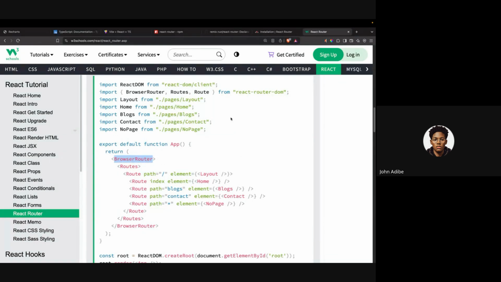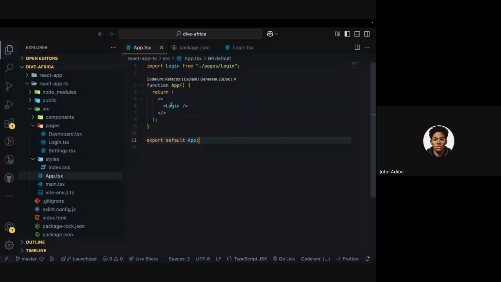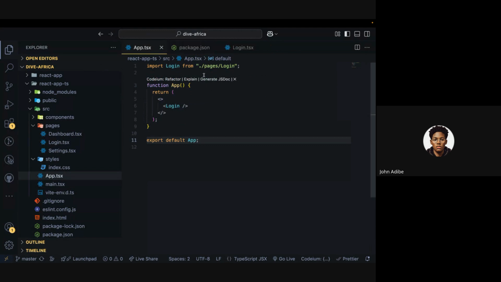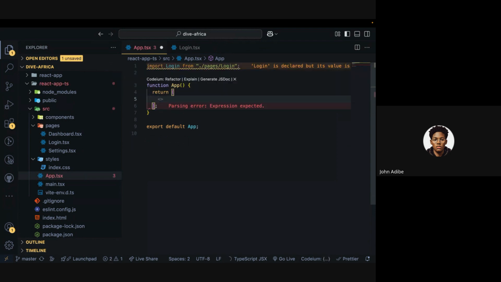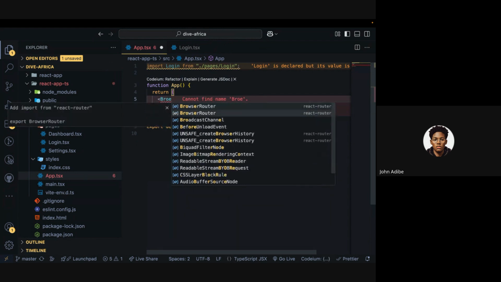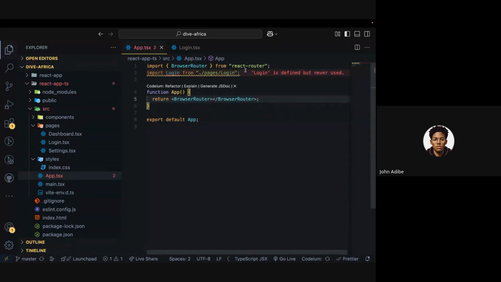So everything is inside your app. That's where you're doing it. Back to my project, go to the app. This app is the root project before main.tsx, so that's where we are going to be making all the configurations. So in the app.tsx, you need what? To import BrowserRouter. You can type it out, and close it.